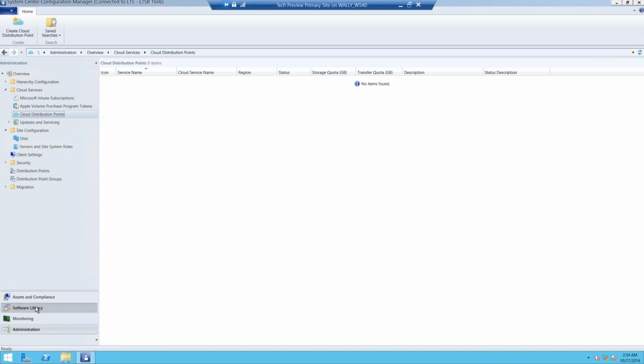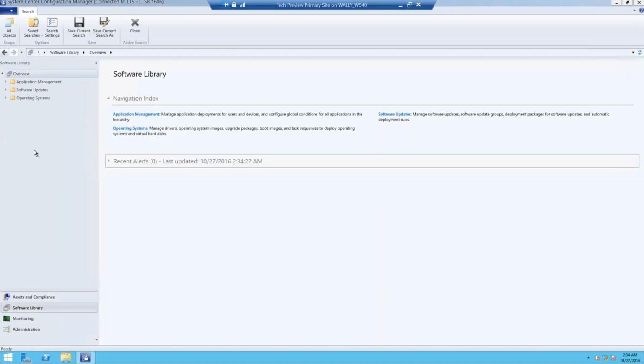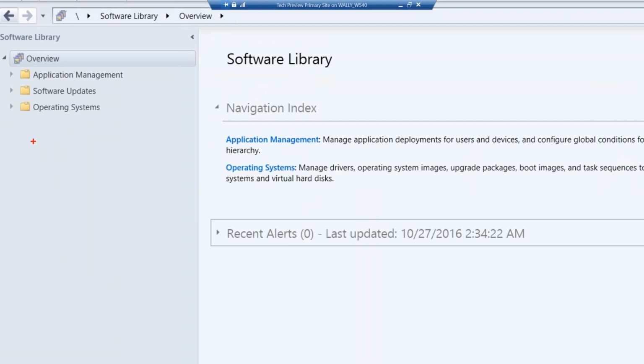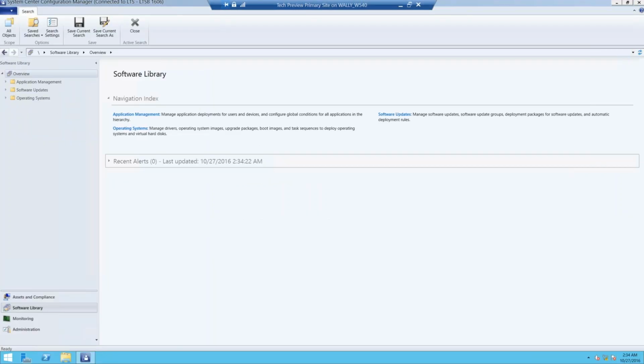If you go to the software library workspace, if you're familiar with the current branch release, you'll notice that there's something missing here, and that's the Windows 10 servicing dashboard that would be sitting right underneath operating systems. That's gone because you don't service Windows 10 LTSB editions. You only service Windows 10 current branch and current branch for business, which is not supported by the LTSB release. So anyway, that's the scenario around that.